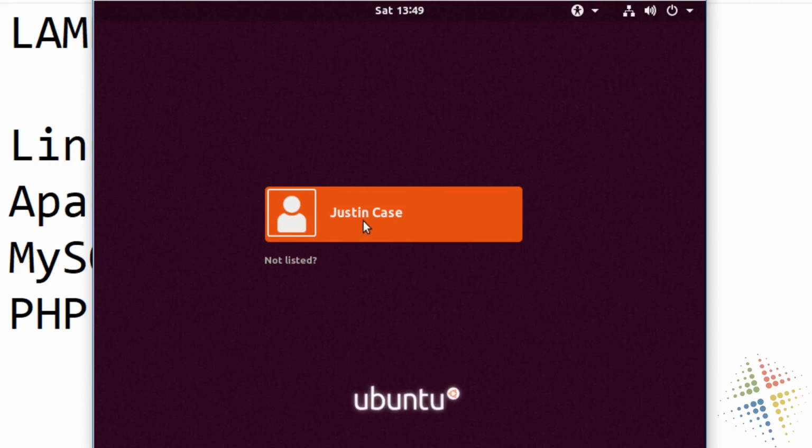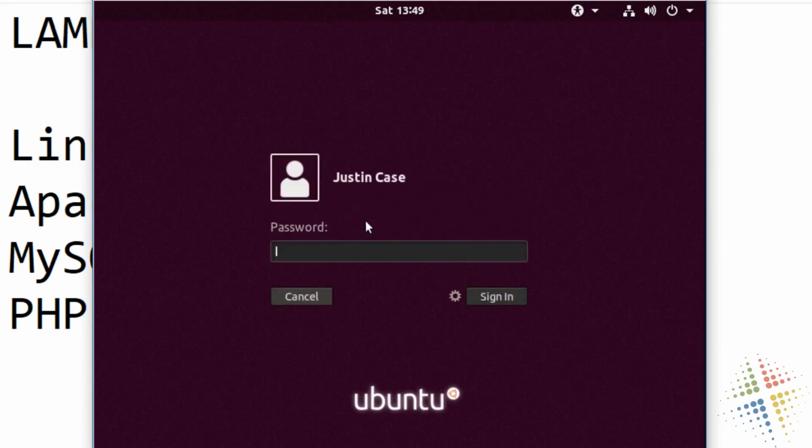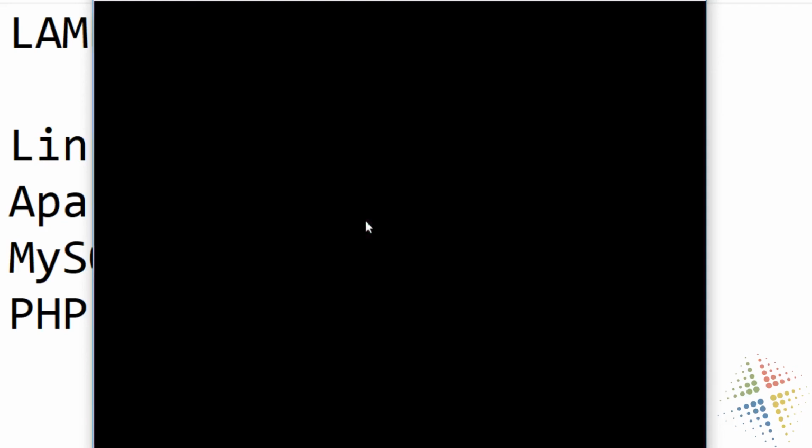And there we go. We now have our user just in case. You can go ahead and log in, super secret password 01, and we now have our Linux portion of our lamp stack installed and running.